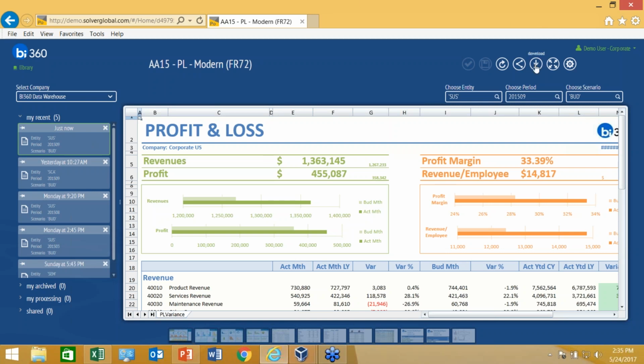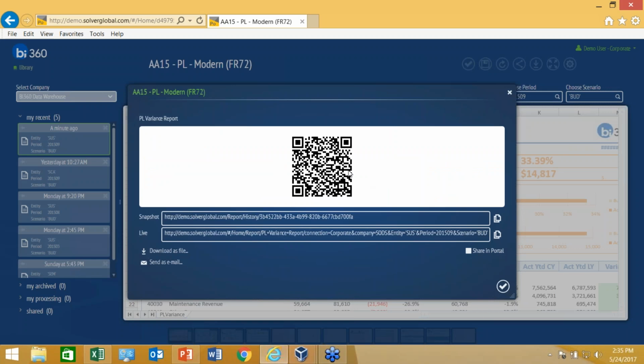Secondly, I have a download. I can download this to Excel. That does it with formulas, so then I have a what-if example of this exact report ready to go. And then third, I have a share button that allows me to share this with somebody else. They could hit the QR code with their phone if they wanted to.